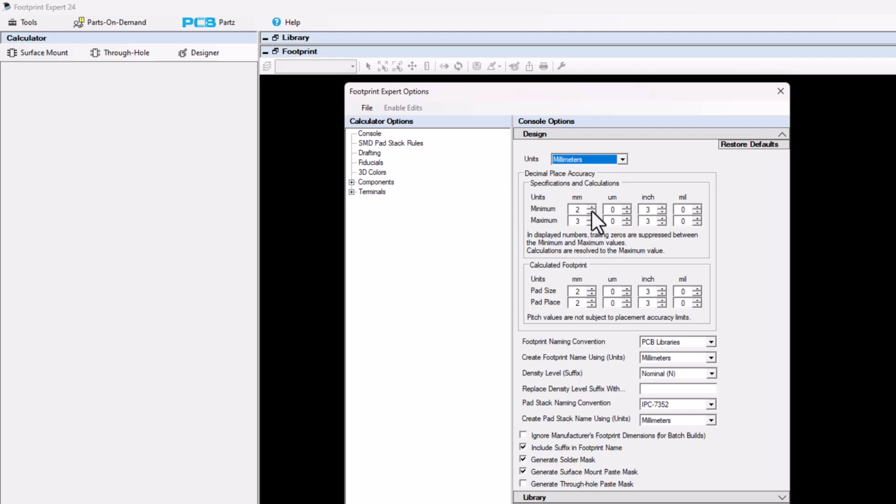And the 2 means 2 places to the right of the decimal point. That means that we're going to be rounding off the units as we enter the units into the calculator for the component package dimensions, 0.01 millimeter increments minimum. That means if you type in 0.1 for a dimension, the calculator will automatically add the trailing 0. So it gets a 0.10, 2 places.